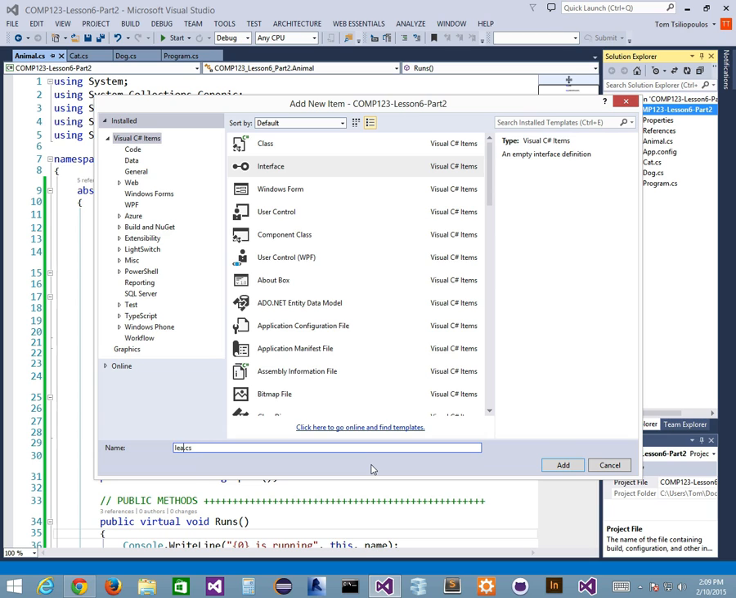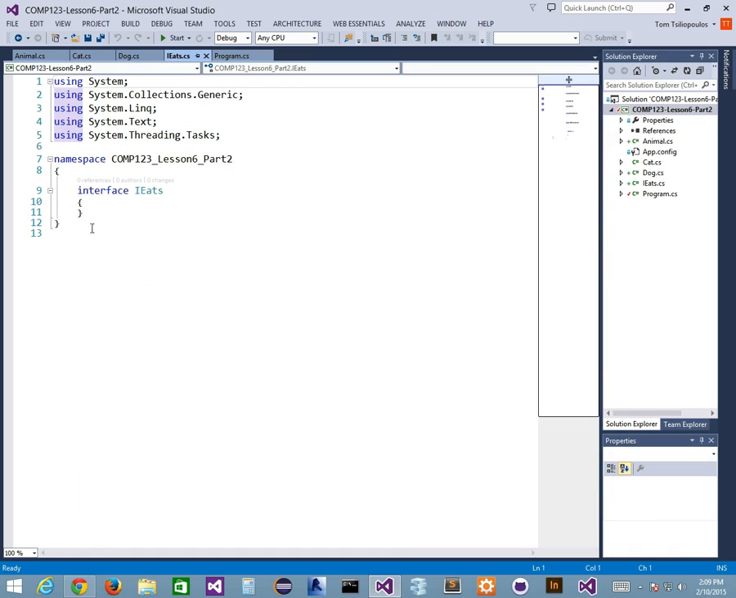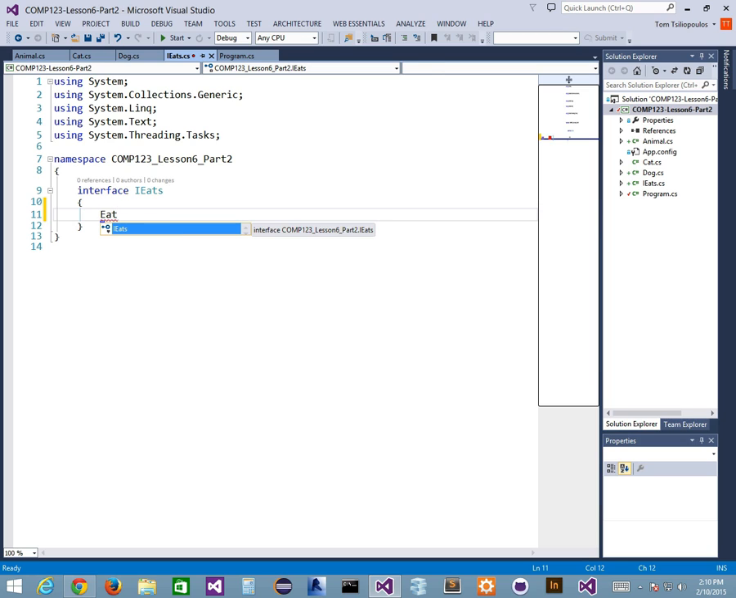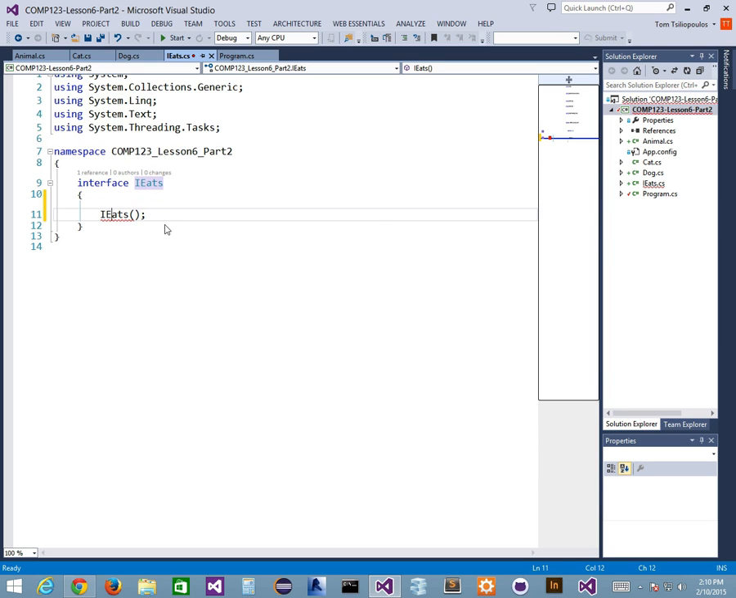Let's try this. I eats, right? Add. So here's my I eats interface. What I'm going to do with this interface is define a method called eats. It's the eats method, not I eats, just the eats method. Now there's a problem here. I have to sign it with public, and if you notice, it says method must have a return type. I'm going to return void.